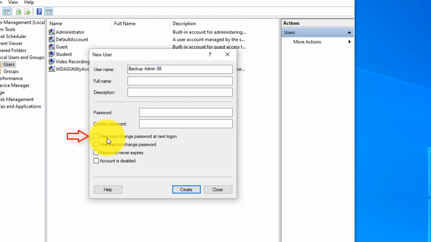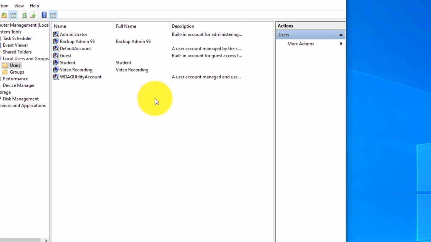You might also want to uncheck this unless you do want to change the password at next logon, and typically select Password Never Expires and then type the password here. And then once everything is set up, you click the Create button and the user account has been created.